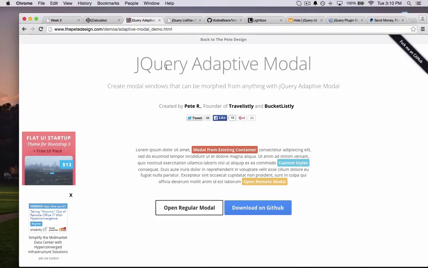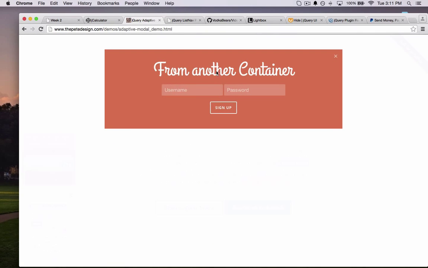Another cool plugin is a jQuery adaptive modal plugin. Now, this creates modal windows that can be morphed from anything with the jQuery adaptive modal. So what happens is you'd have links here or hyperlinks. They could have custom styles. And then when someone clicks, it could be copy that prompts the user to do something, maybe provide an email or do some really cool things. So let's try this. Let's click that. You'll see that it transformed into something nice looking. Yeah. So imagine if this guy had designed a page where this is how he takes in the sign up information.